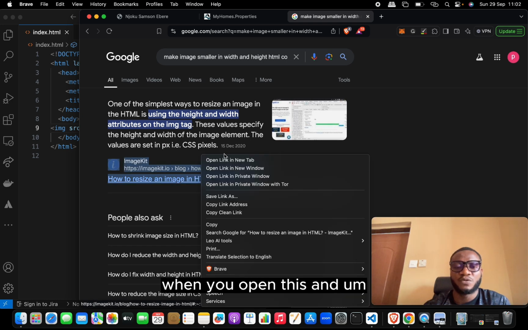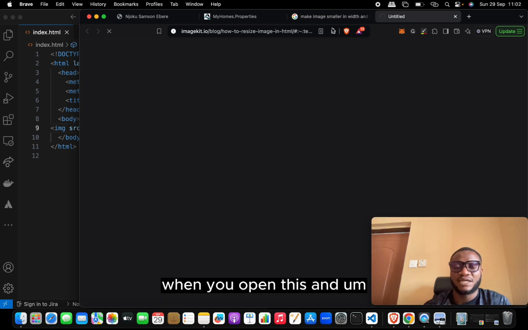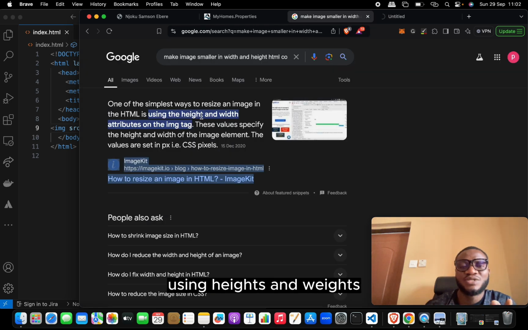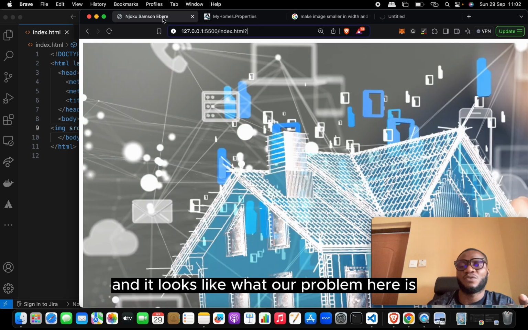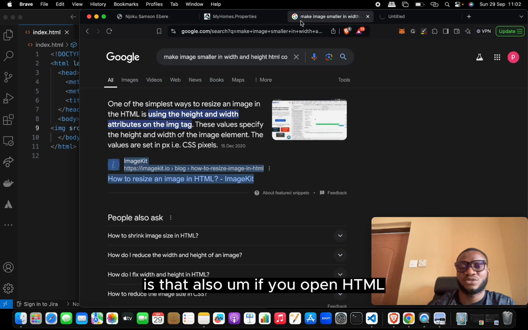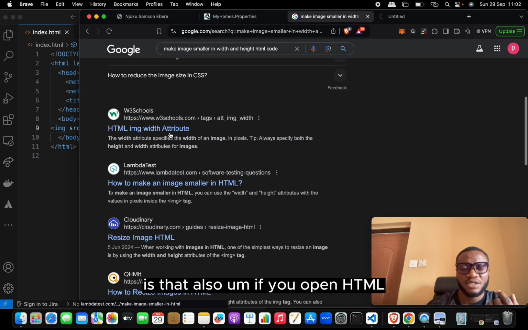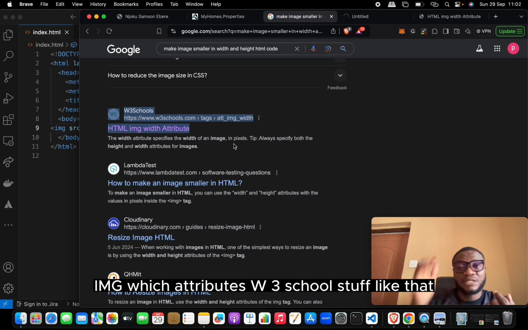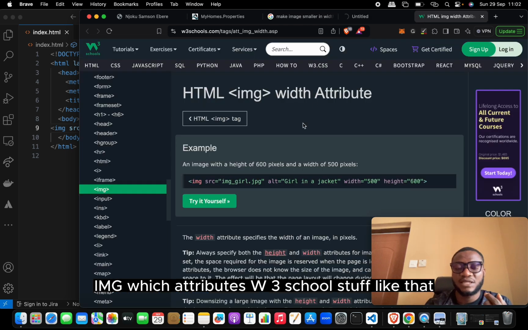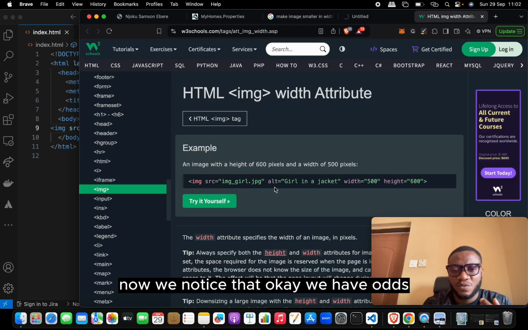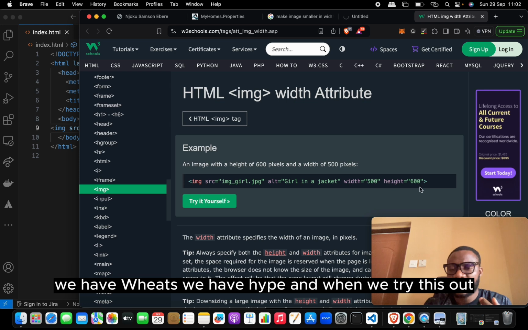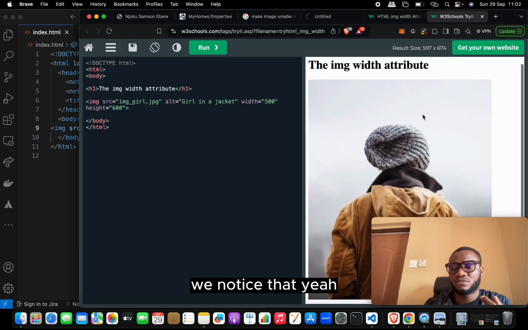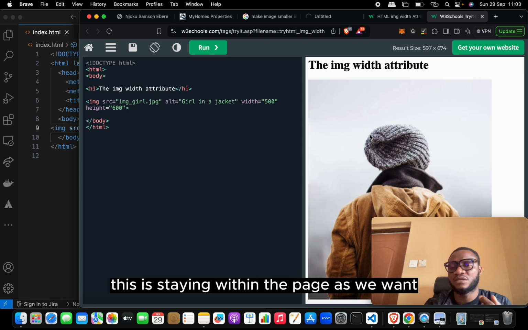So for example, when you open this and you check what it has, you notice that already from here it's telling us using height and width, and it looks like our problem here is the height and width. Is that not so? If you open HTML img width attribute, W3Schools, we notice that okay, we have alt, we have width, we have height, and when we try this out, we notice that this is staying within the page as we want.